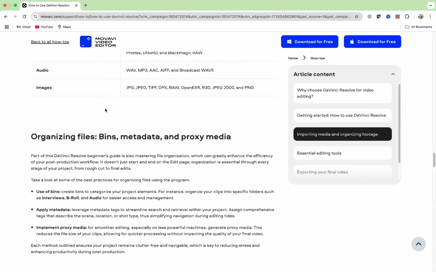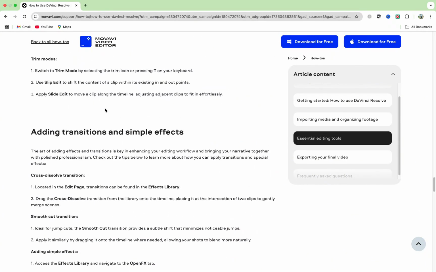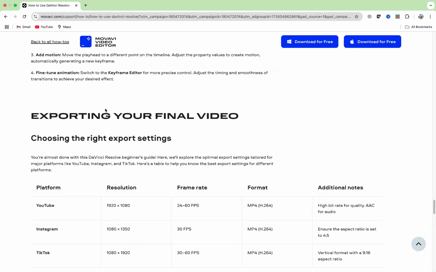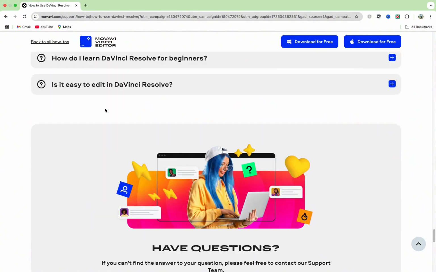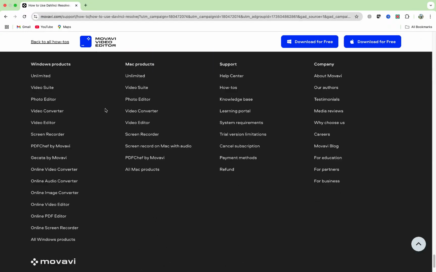The free version itself offers tons of features, but keep in mind that DaVinci Resolve has a steeper learning curve compared to CapCut. It can be overwhelming for beginners. Also, it requires a decent computer to run smoothly.